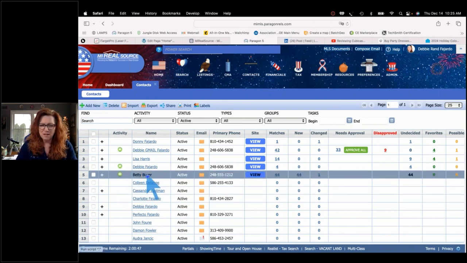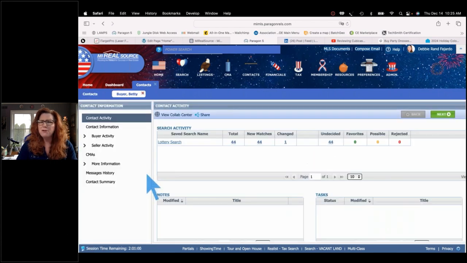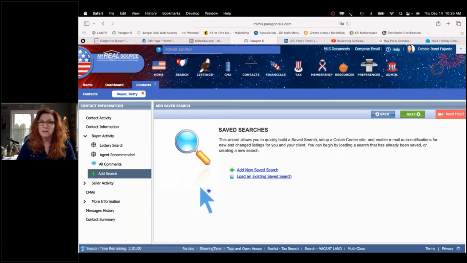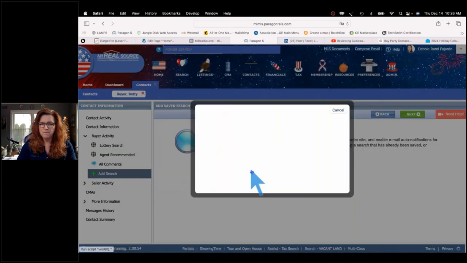So let's go into Betty Buyer. We're going a little off track on y'all today. So everything is on the left-hand side where you access it from. Let's go into the buyer activity again, where you see the lottery search, agent recommended, which we will get to. Here we are to add a search. Let's go in and add another search, add a realistic search for my buyer. Not load the existing, but add the new saved search.